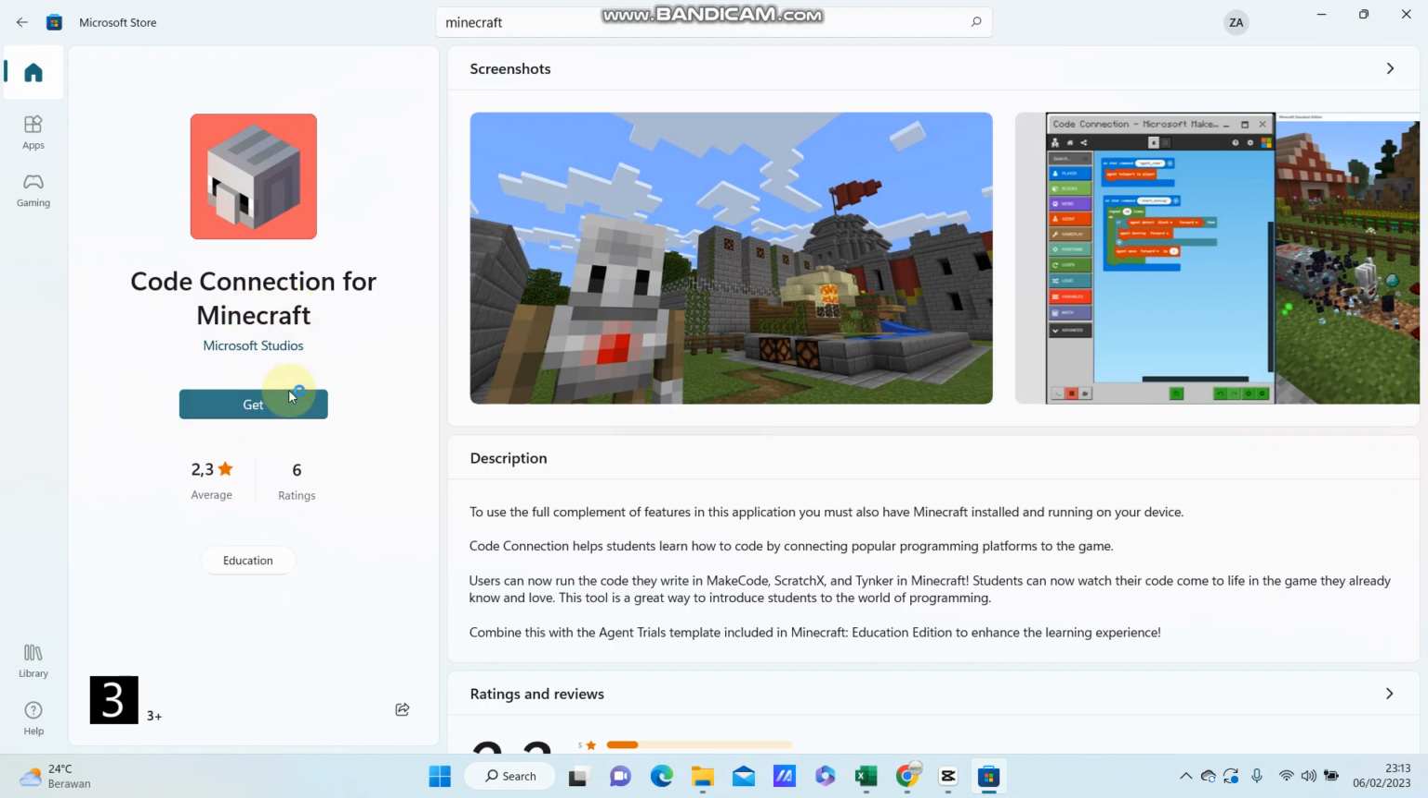just wait and select get, and you are just going to download these apps, and after you download it, you can click the install button appears here. So that's how to install Minecraft on PC.